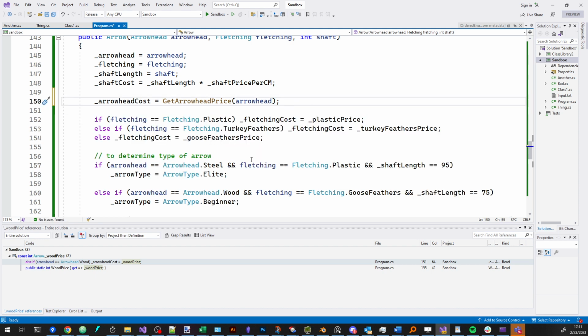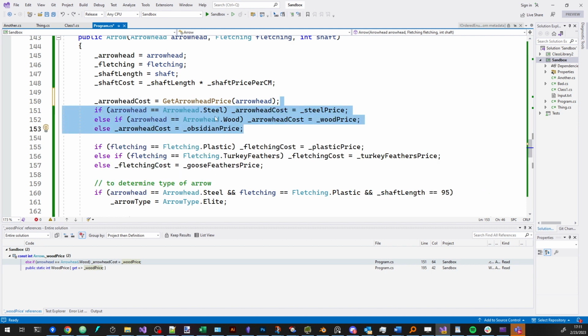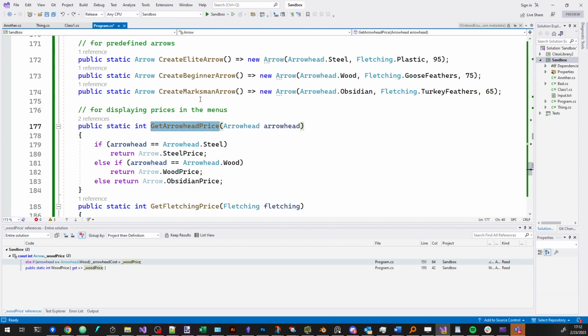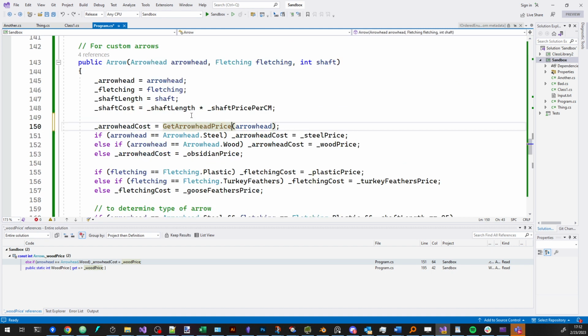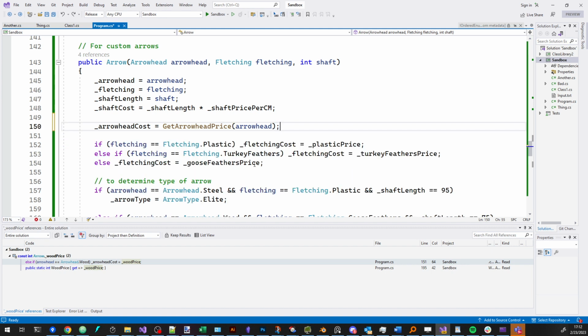If I decide to change it, let's suppose I added another material, so we've got steel, wood, and obsidian, and I added in another thing. I'm not going to be able to think of something else you can make arrowheads out of off the top of my head, but whatever it is, if you wanted to add another one, you'd have to change it here and you'd have to change it in here, which isn't ideal. I think it makes sense to just have it in one place and then reuse it here, and then we're good.